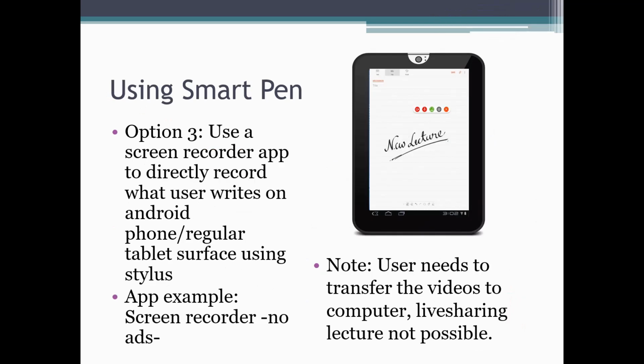Option 3, just like option 2, uses a regular tablet and not a writing tablet. Here, we use a screen recorder app, I've given an example name here, to directly record what the user is writing on the tablet screen. So as a result, you get a video after you're done writing, and you use that video to teach your students later. So there's no option to live share. And you also need to transfer the videos from your tablet to your computer.